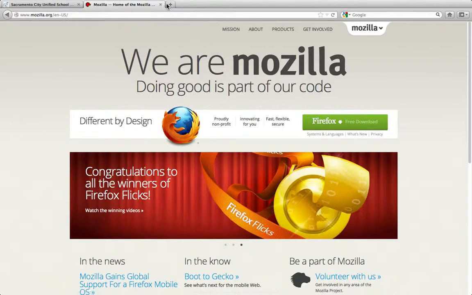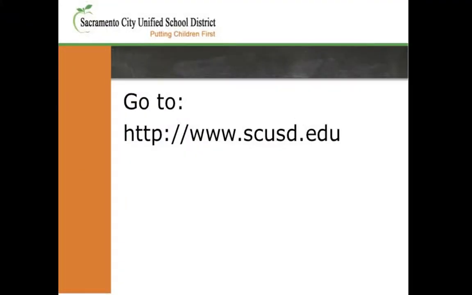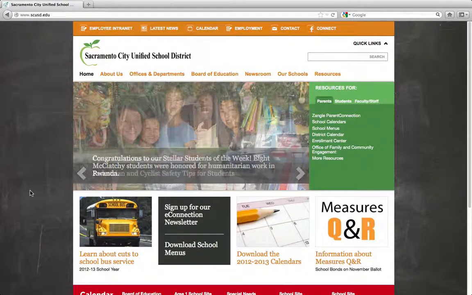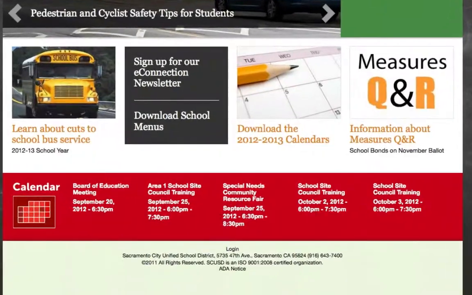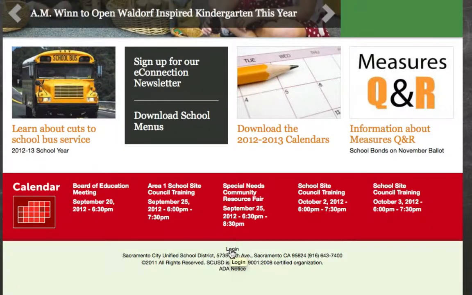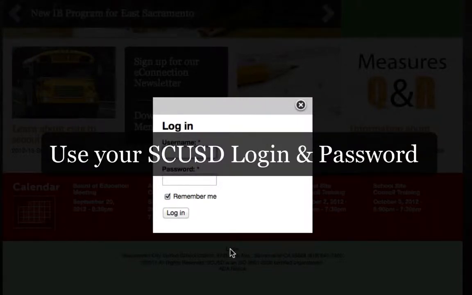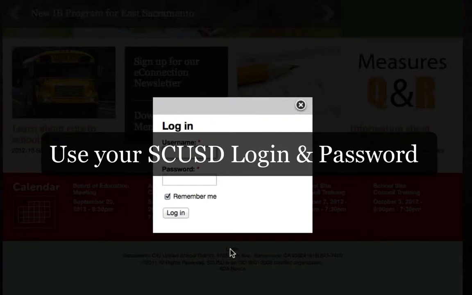Alright. So after you have downloaded Mozilla and you're all set up, go to our district website at scusd.edu, and then when you're on the website, you can actually log in. To log in, you just need to be on any page of the website. Again, I'm on the home page, but it's not necessary. What you can do is go down to the bottom, and there is a login button in the footer of each page. So you just want to click that once, and it's going to ask you for your username and password. And this username and password is just your regular credentials that you use to log into your computer. So go ahead and enter that information.